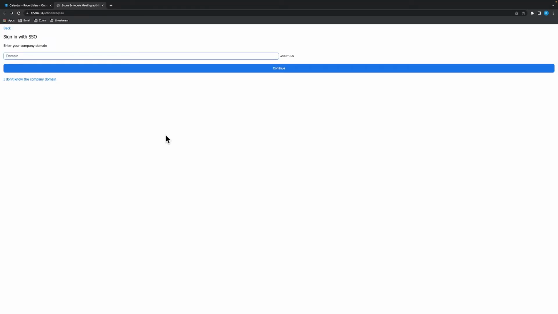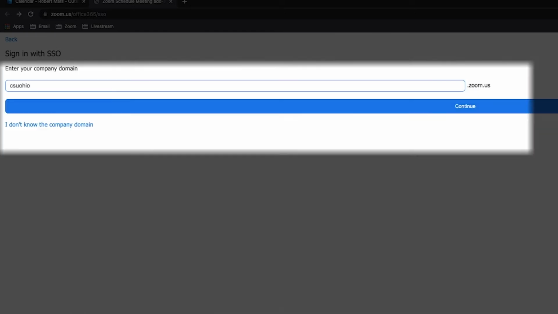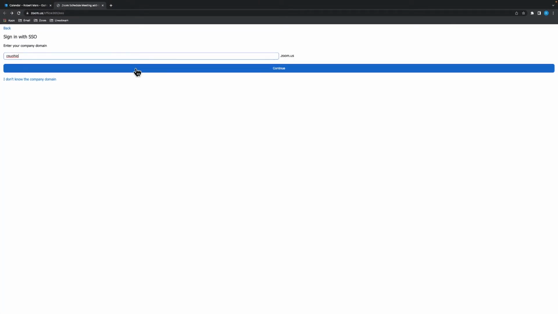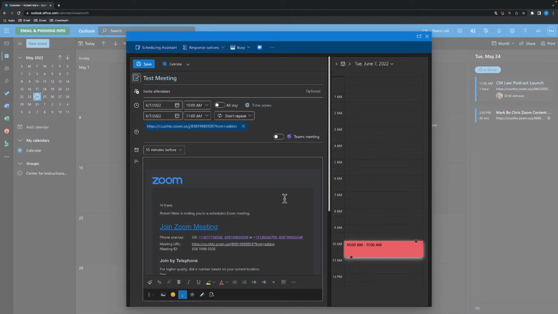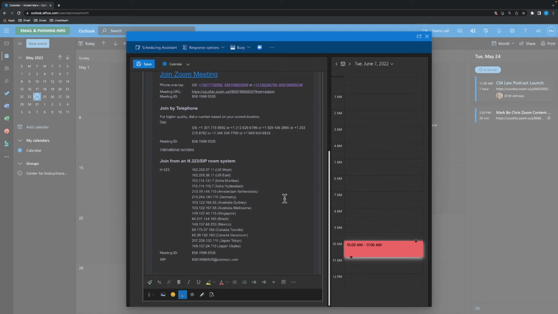When signing in, if you are prompted to enter a company domain, in the domain box, enter CSU Ohio, all one word, and click Continue. Once you have successfully logged in, the Zoom add-in will automatically generate a meeting based on the details from your Outlook calendar.